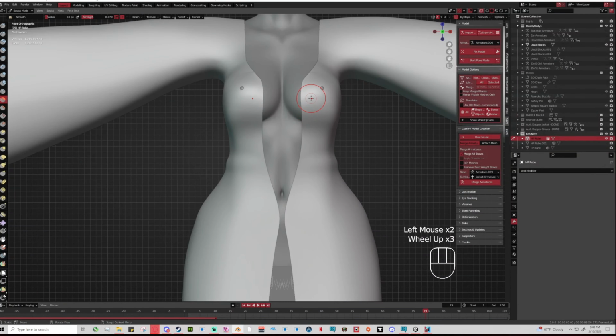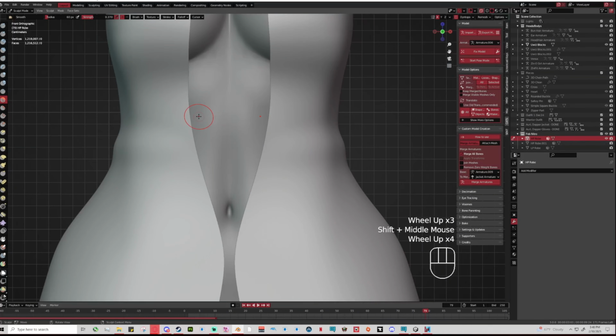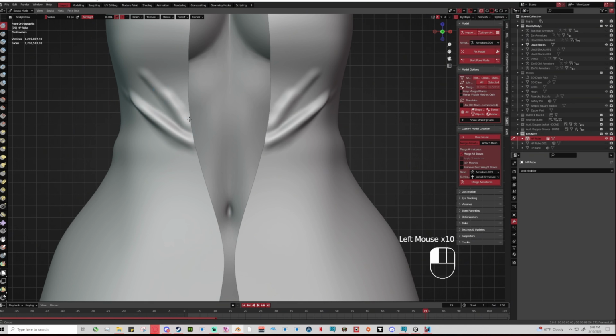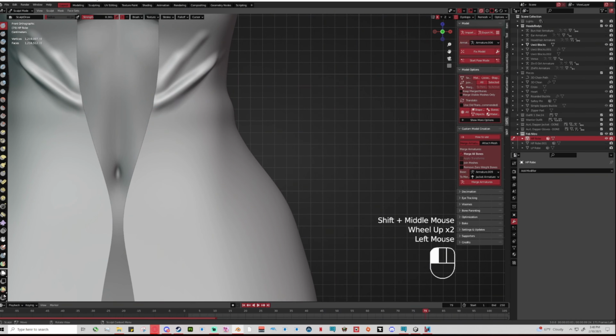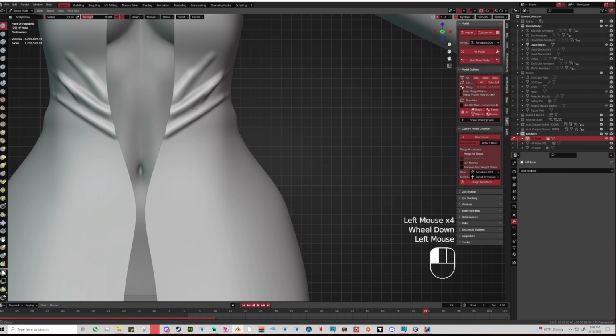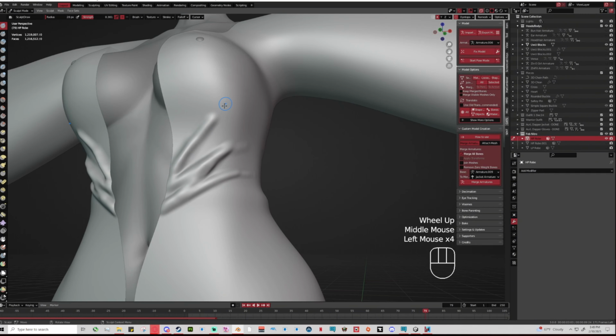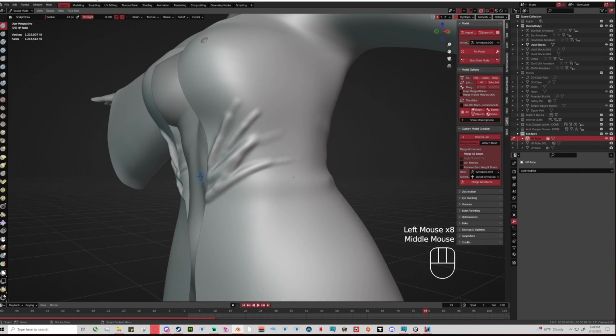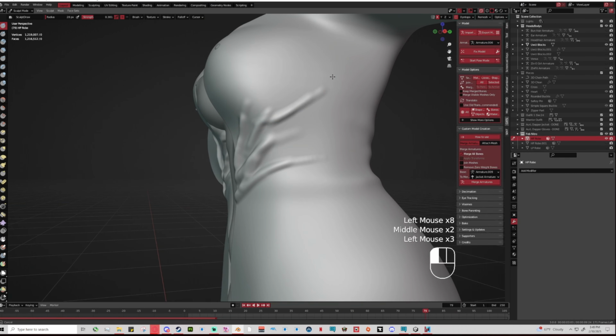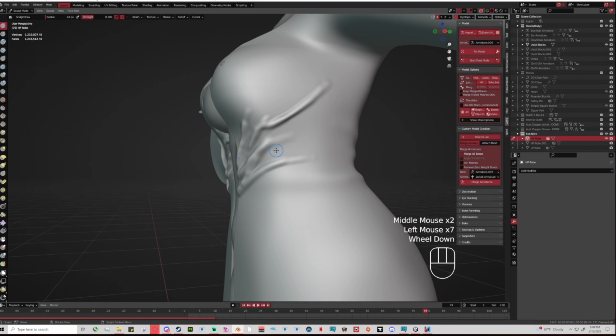Okay, so I've pulled up a photo to give me a reference of what I want, so I'm just going to go through and start adding in some of these little folds and stuff. And I'm just going to time lapse this, since it's going to be a lot of the same thing. But just go through and play around with the different brushes. And definitely, like I said, don't be afraid to change your strength and figure out what looks best for you.